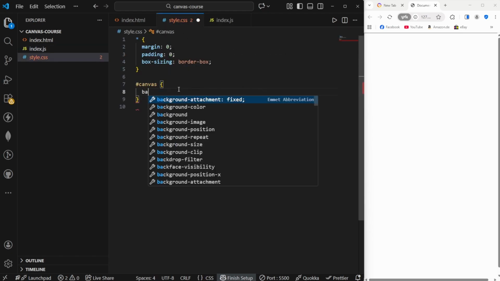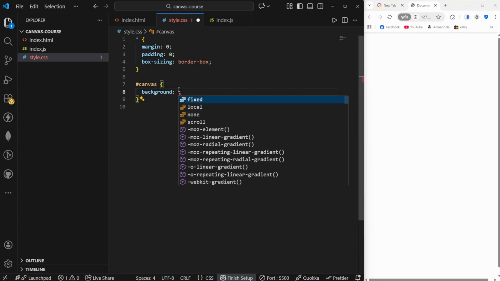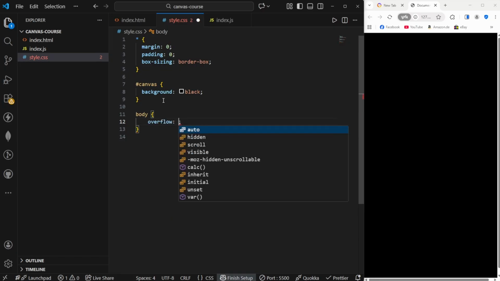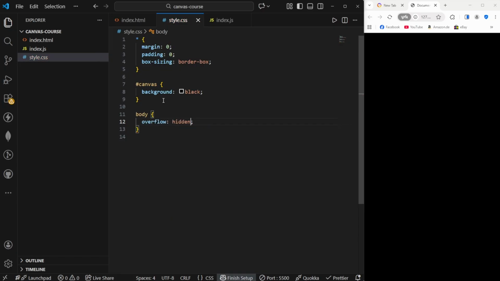And let me just use a background for our canvas of maybe black. Doesn't matter too much for now. You can see this here is also looking a little bit weird. We are having those weird scroll bars, but let's get rid of them by defining for our body an overflow of hidden, for example, like this. And you can see now this looks pretty nice.